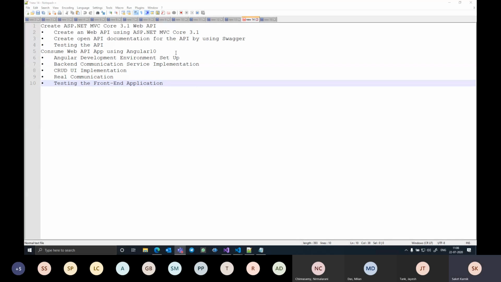Let's see how to create the web API using ASP.NET MVC Core 3.1. Before that, just a bit about what ASP.NET MVC Core Web API is. Web API is a framework from Microsoft on top of the ASP.NET framework that allows us to create RESTful services pretty easily. So if I'm looking to create RESTful services on the .NET platform, Web API is the way to go forward.